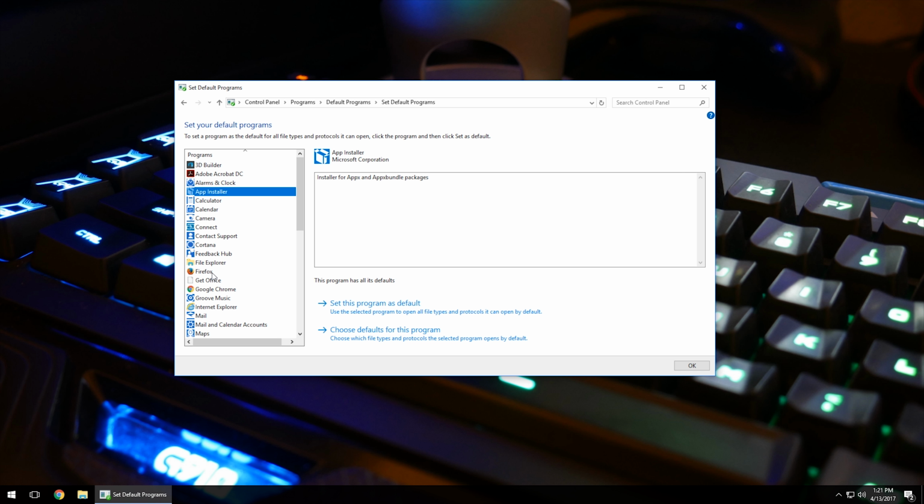So let's click on Firefox, for example. You can click set this program as default, or you can choose defaults for this program, which means choose which file types and protocols the selected program opens by default. So in layman's terms, you can set up a program to specifically open up Firefox, or if you have a different program that you want to use with Chrome, you can go in and set it. That takes a little bit more advanced knowledge, but that's where you'd go to actually change the default programs if you wanted to do it. That's also an in-depth option.